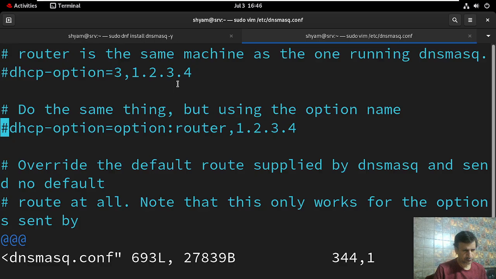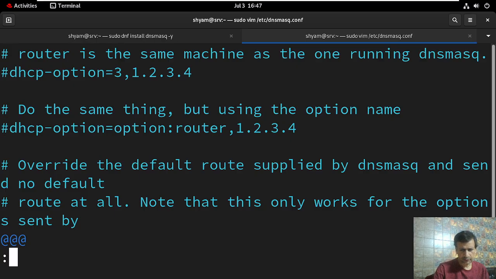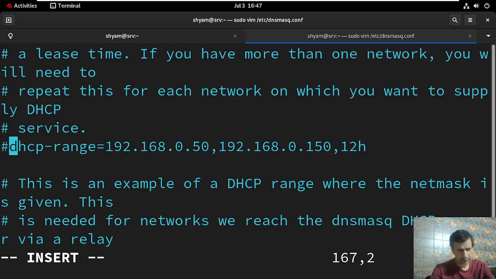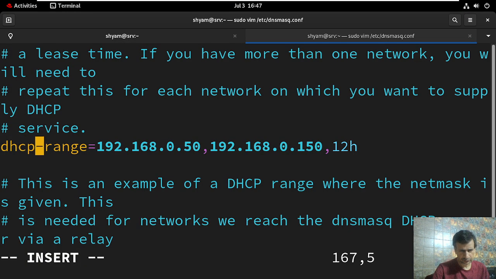So let's see the first line we have to edit. The first line: we will go to line number 167. Let's go to 167 and you are finding the range here, right? So the range is here. According to your network you can uncomment this line and define the network range of your organization, right? So I am defining my own network range. So here we go.